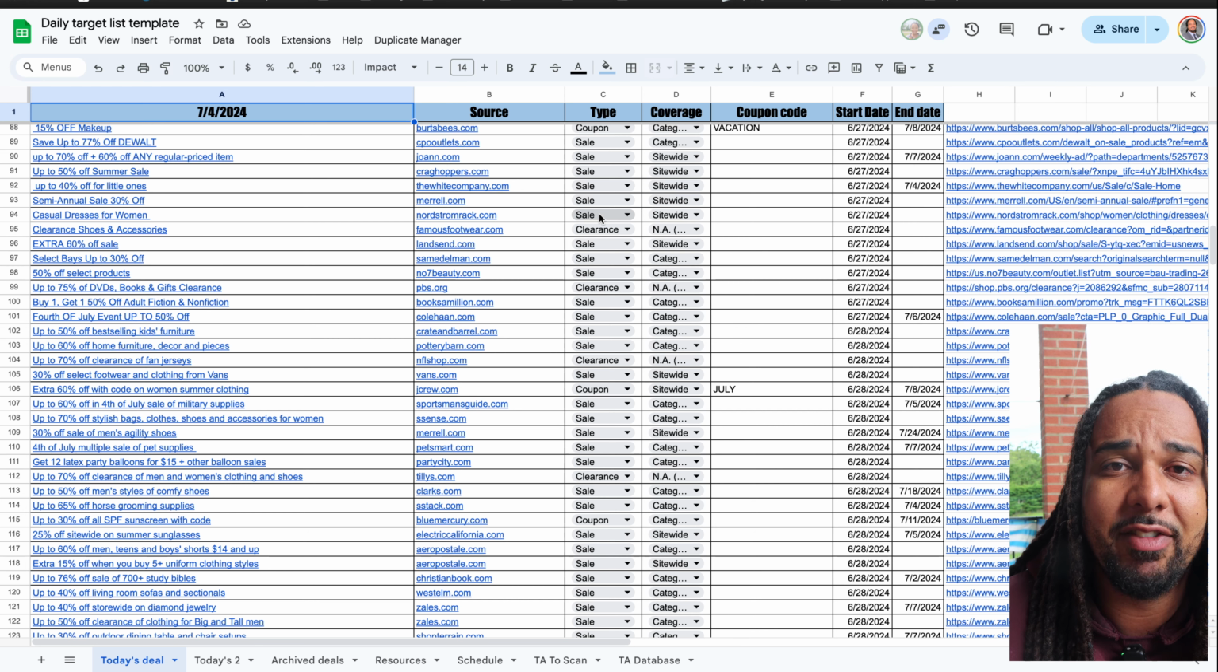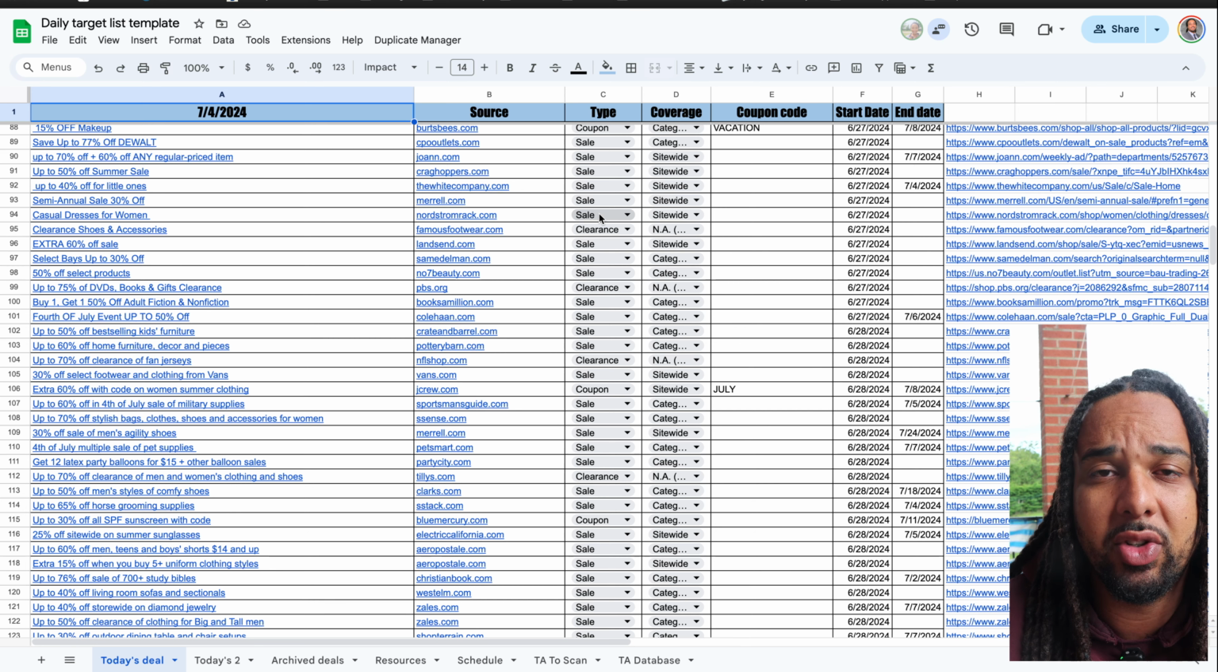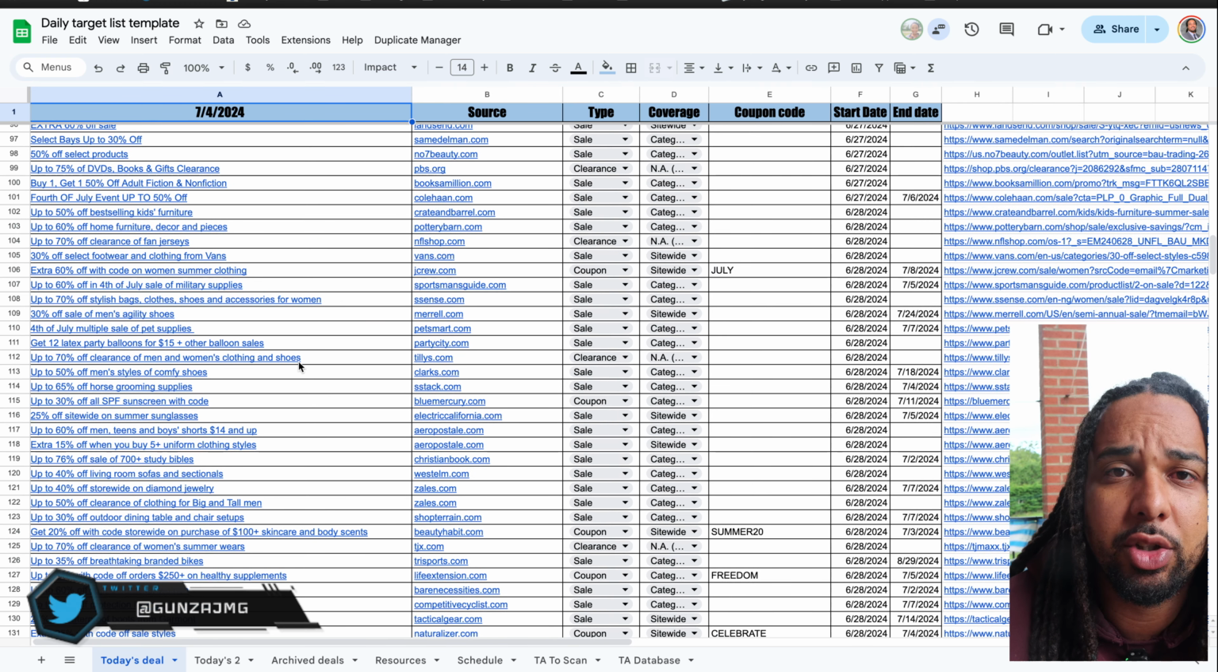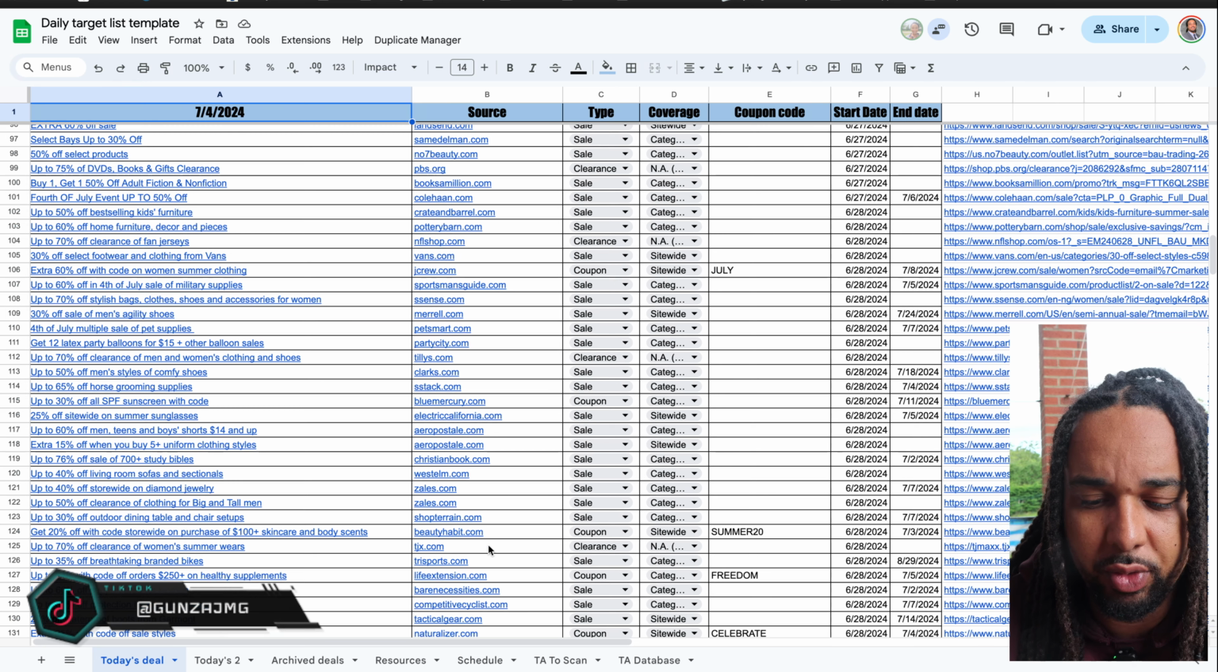Every single day at 11 a.m., they're going to send the list for the day, and they're going to keep adding deals throughout the day to that list. And this is the list. This is what me and my team are using right now to source every single day. This is my unfair advantage.